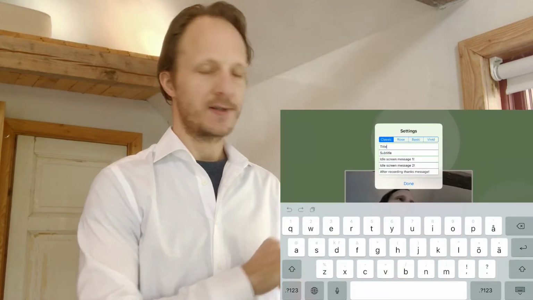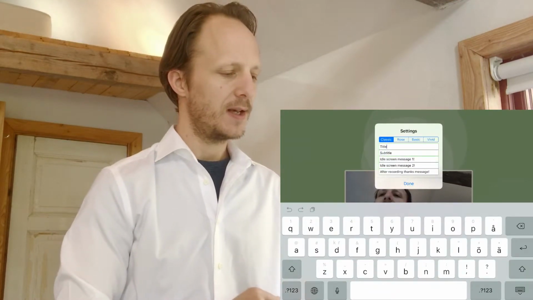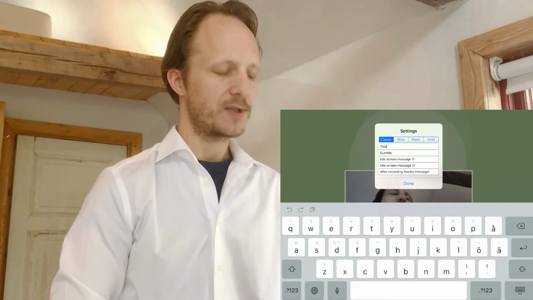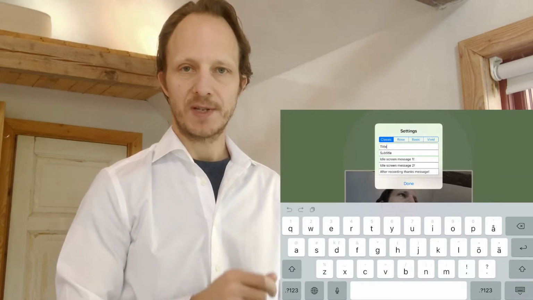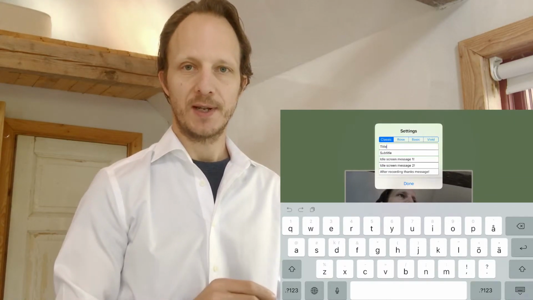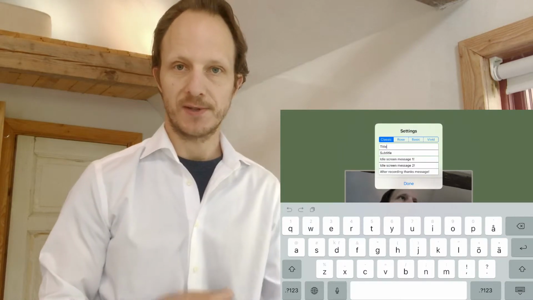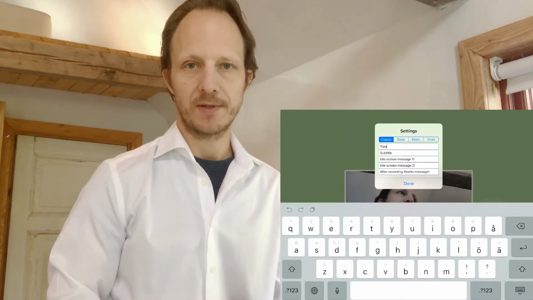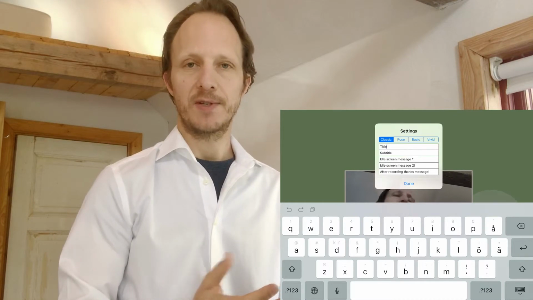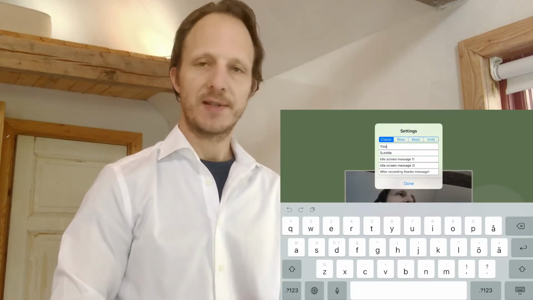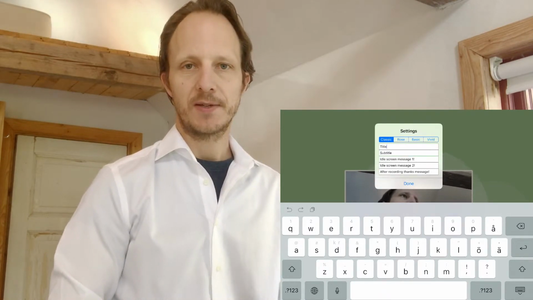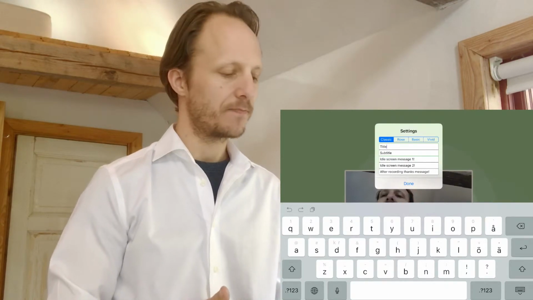Let's go into settings here. That's why it's blinking red. It wants you to set up your titles. And so you can change the title, subtitle, and those idle screen messages 1 and 2, which means you can have either 2 different messages or the same message in different languages. And this app supports any language because this is all the text that's used in the app, so you can just change it to any language.